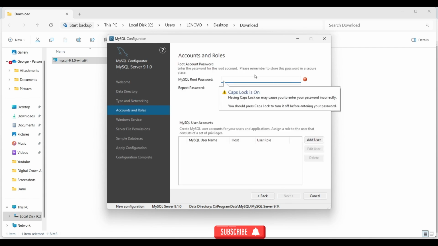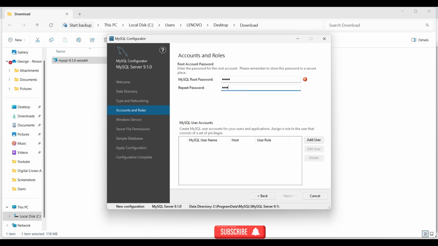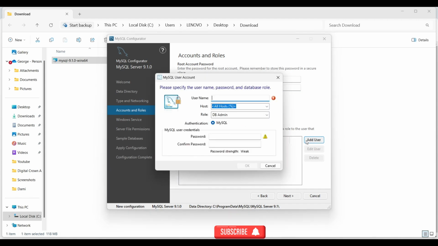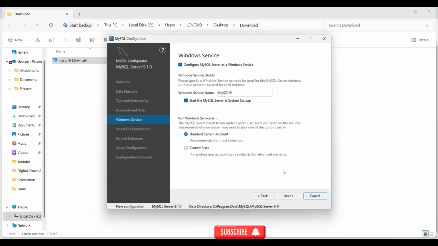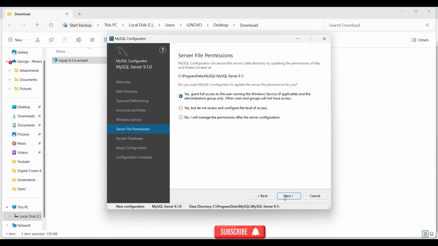It's going to ask me for a password. Make sure you remember this password that you are using now. Very, very important. Then I could add a user in case I'm not the only one using the application. I could add another user, give that user a name and a password also. Going to click next. I'm going to click on next. I'm going to click on next.